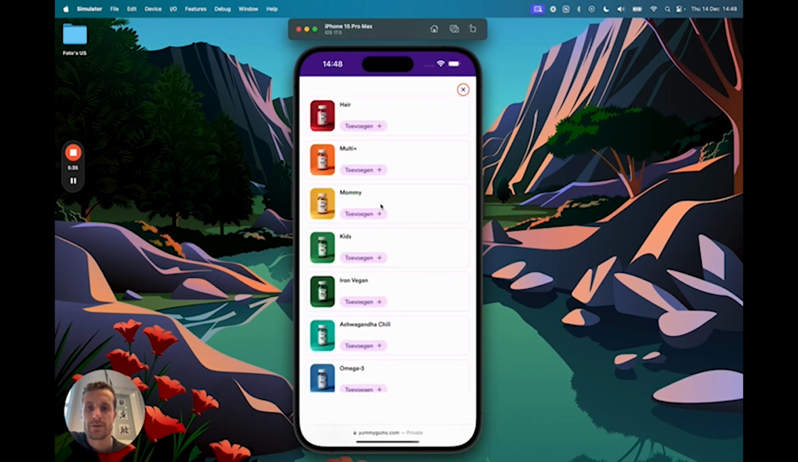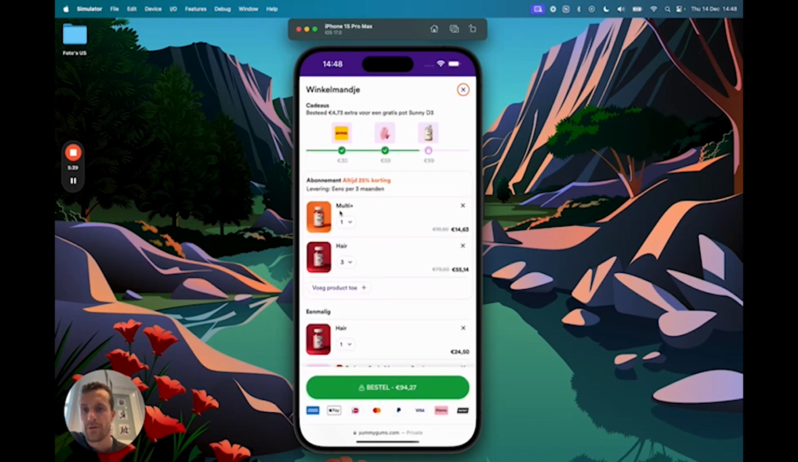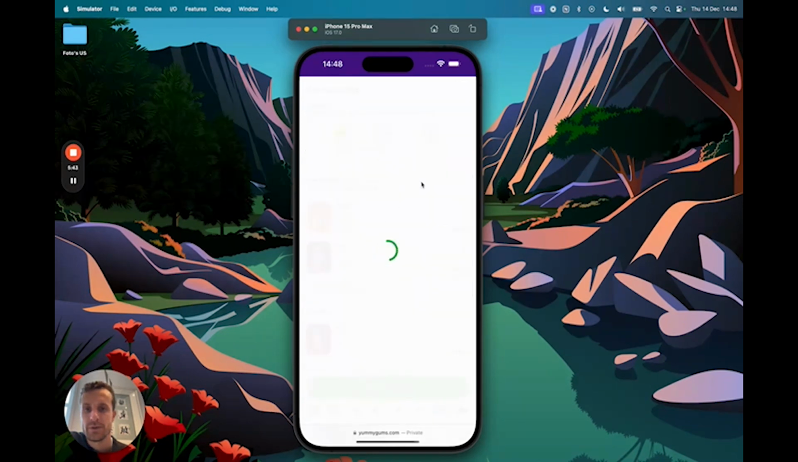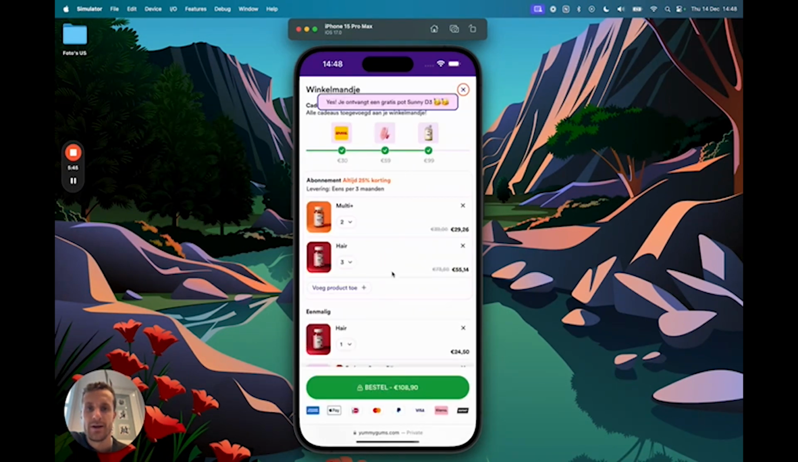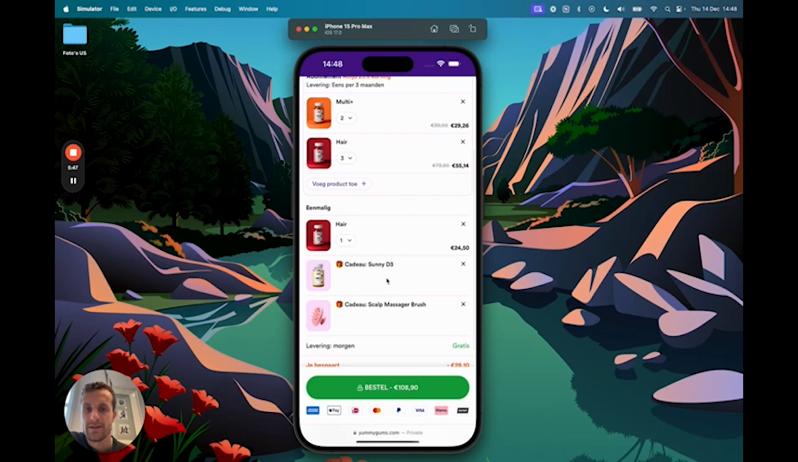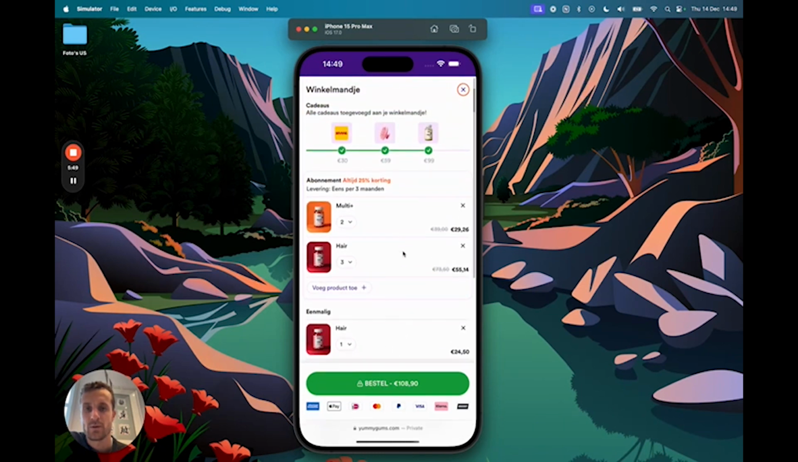If you click here, this opens up, and you can, for example, add a multi, and then you add 1 pot of multi. Let's just change this to 2, because then we will hit the third threshold, and then you will also get this gift, which is quite cool.